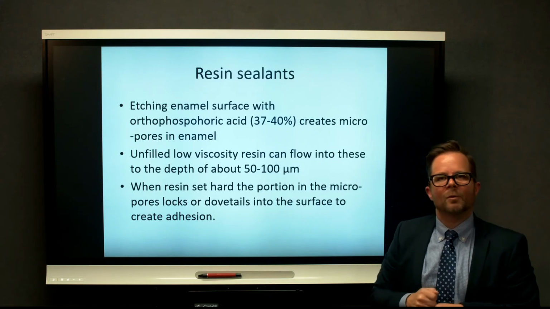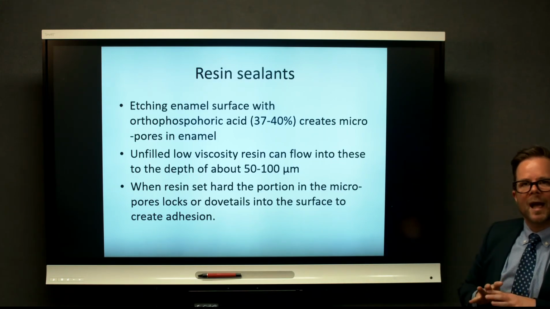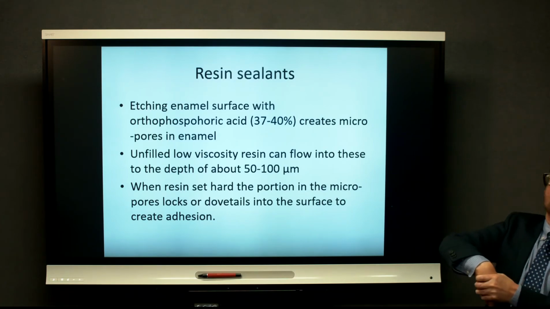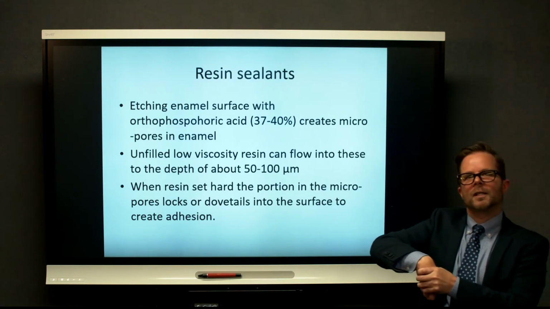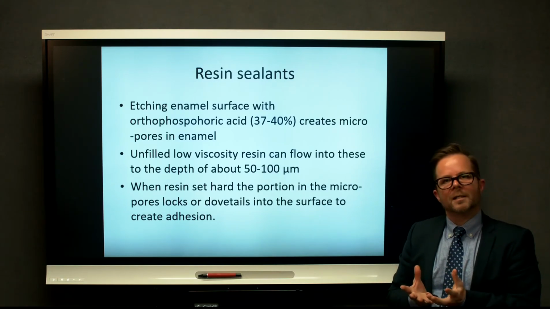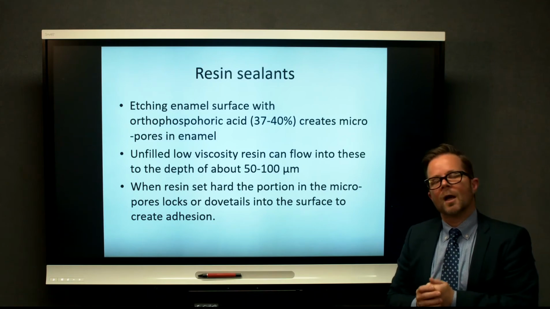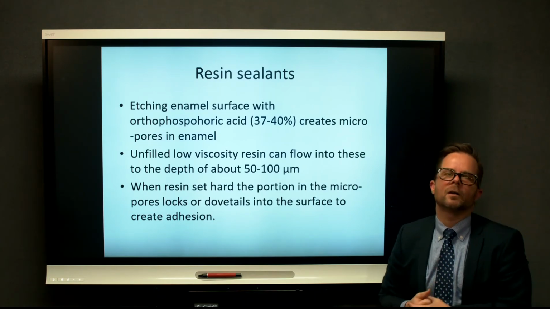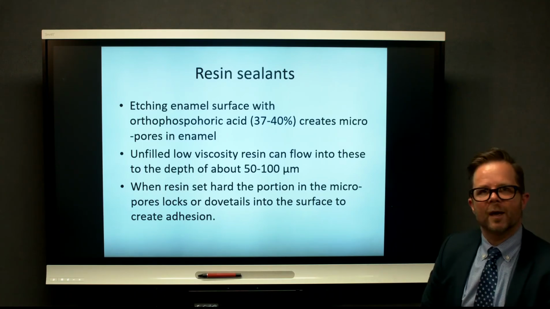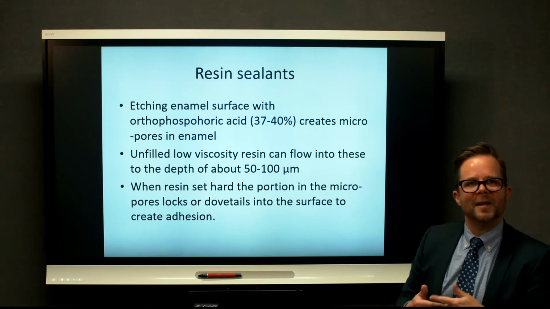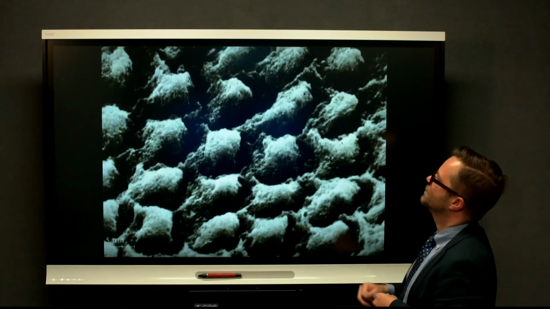And then when you zap it with the light, it will set hard, and the resin inside the pores will set hard and be locked into the tooth surface. And that's what retains the resin composite. I'll give you some references to textbooks to get a more detailed description of how that works. But just for now, in a nutshell, that's how it works.